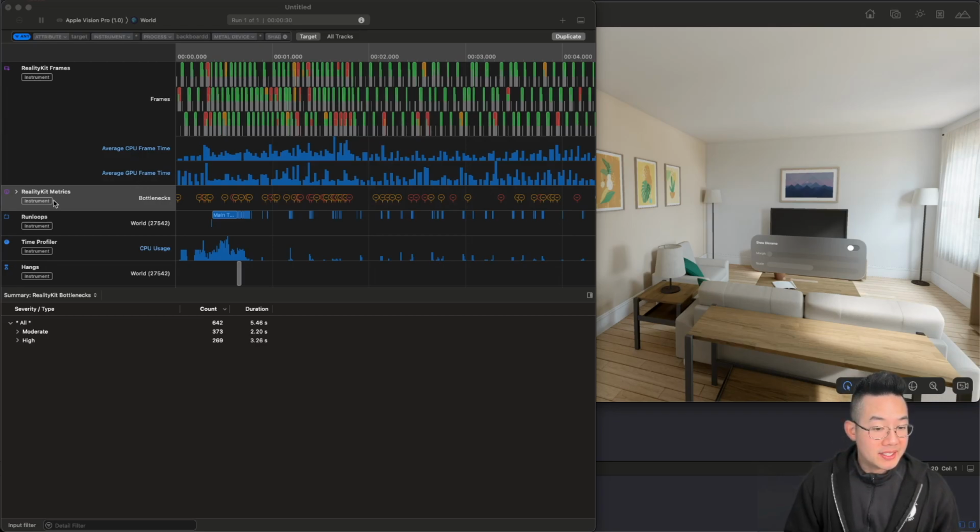Next, we have RealityKit metrics. This tells you about all the bottlenecks. These are points at which we can probably work to optimize our code to improve the thermal performance.